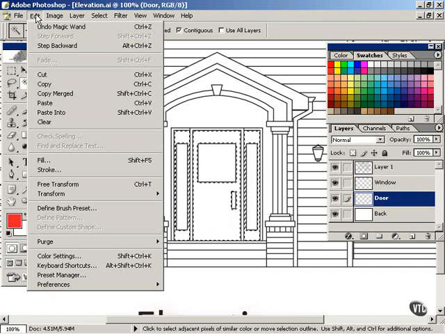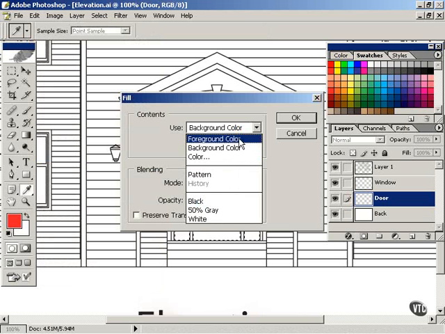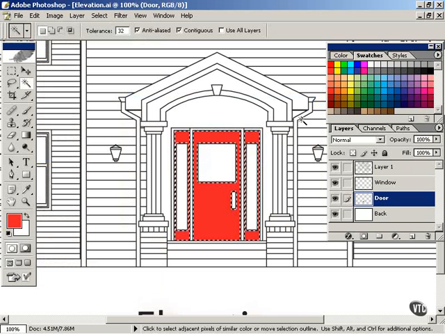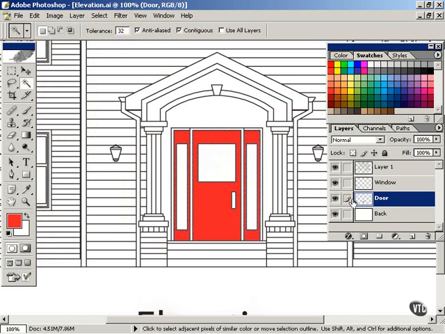And now I will select Edit, Fill, so that the selected areas are filled with this color. Changing it from background to foreground. I will now go to my Select pull-down menu and deselect the area. As you can see, I have placed the color of the door on a separate layer. In case I would like to make some changes in the future, I have not placed everything on layer 1.